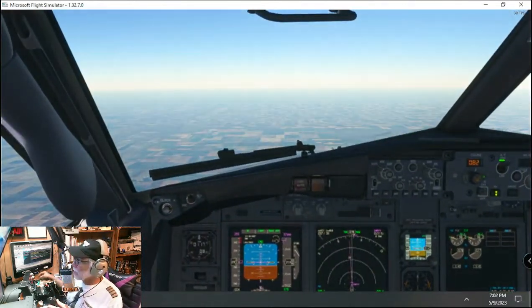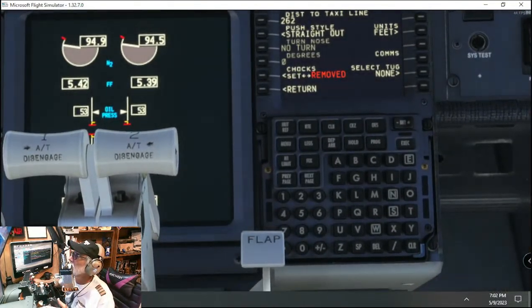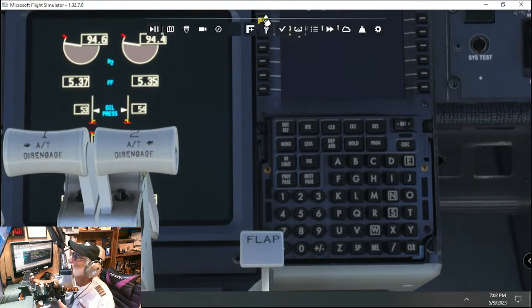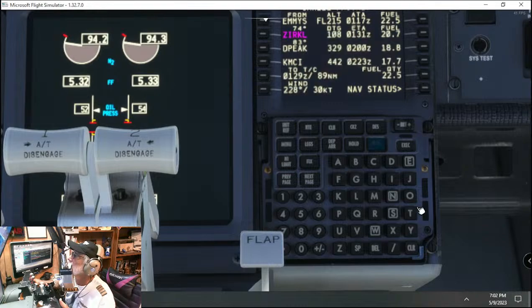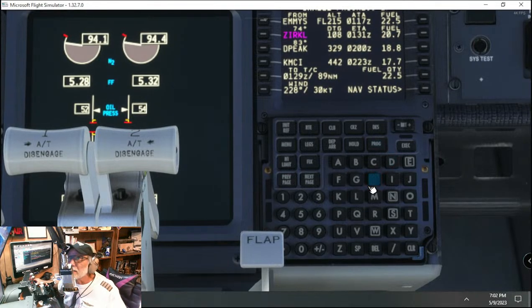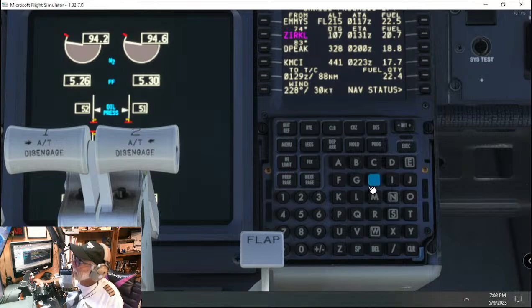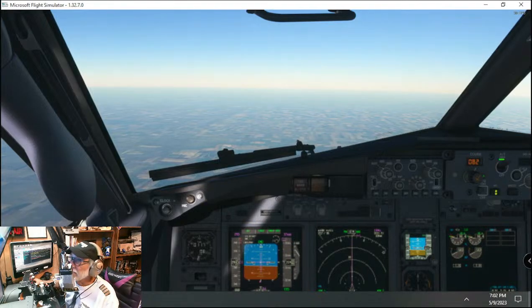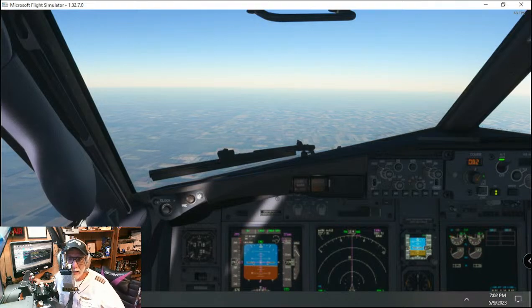So let's see what our progress page will tell us on our arrival time. All right, it's telling us that we're going to get to Kansas City in just about an hour. Should be landing at 0223. And it's 17 minutes after the hour here, so I should be landing in Kansas City at about 8:23.